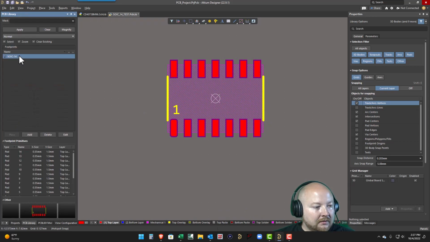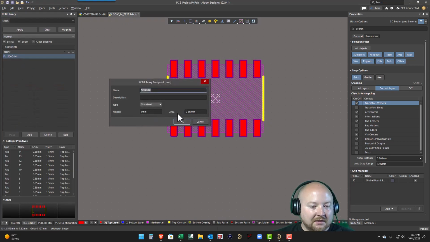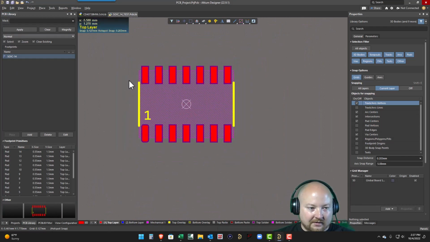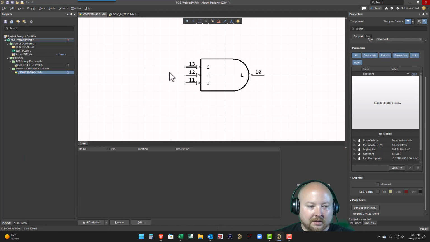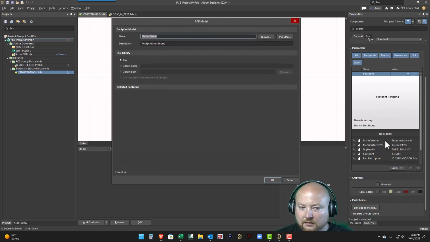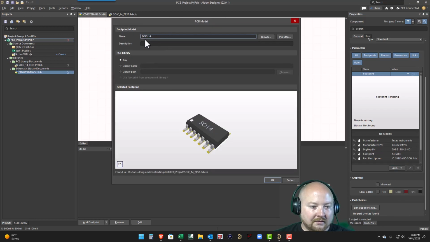PCB library, I just called it SOIC-14. I'm going to copy it. I'm going to save this file and go back to the library. And now up here, see footprint, there's nothing there. I'm going to hit Add Footprint, and then I'm just going to paste, Control V, paste that name in there, and it shows up.